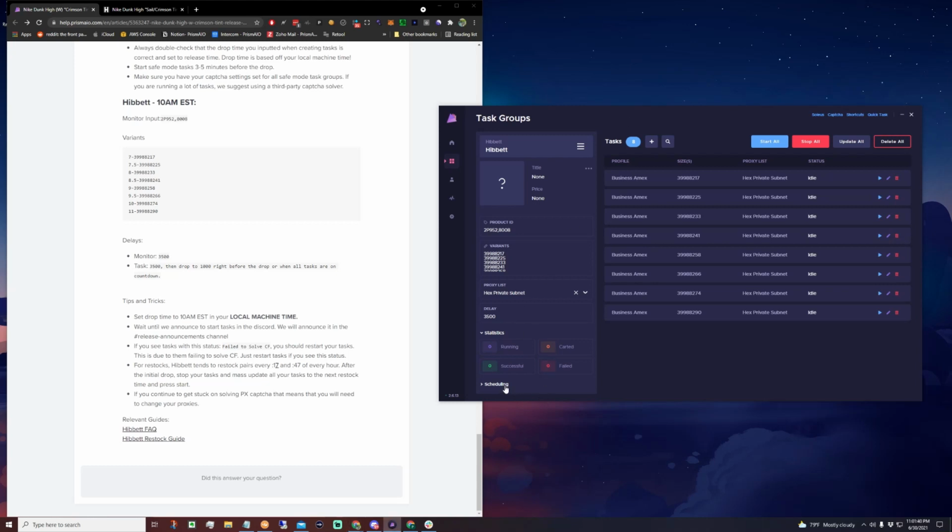That's why the whole scheduling aspect isn't really helpful here. Let's say there's a lot of drops happening at 10 a.m. and you know Hibbett is on your lowest priority, but you just want to run it. You could set it maybe 1, 2, or 3 minutes before and just hope for the best, but it's always best to start right when Cloudflare gets enabled, so you have a decent amount of time for your task to solve Cloudflare, solve PerimeterX, and then get the countdown going.